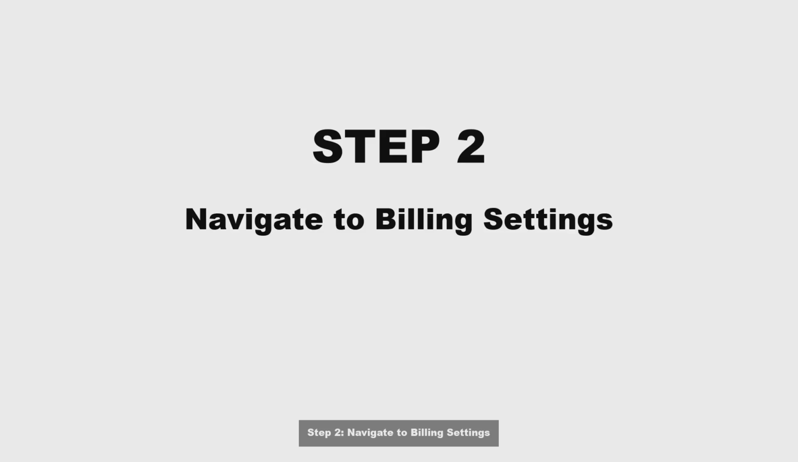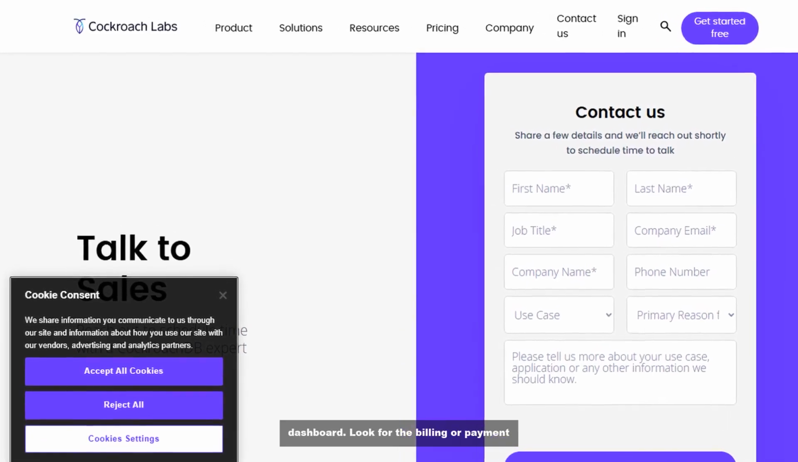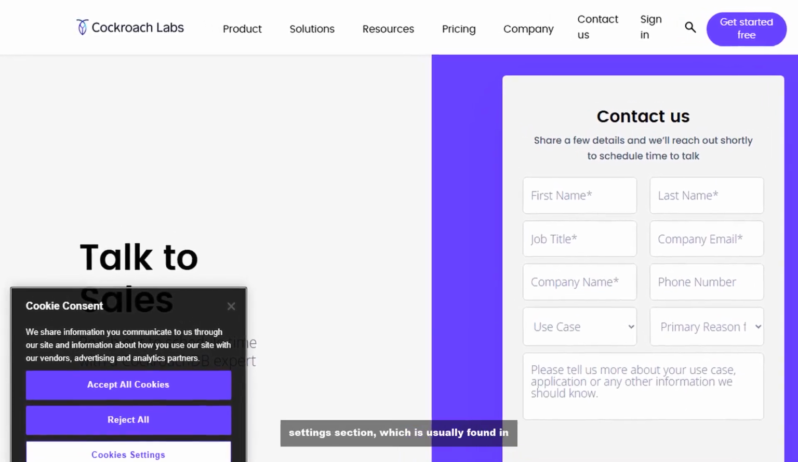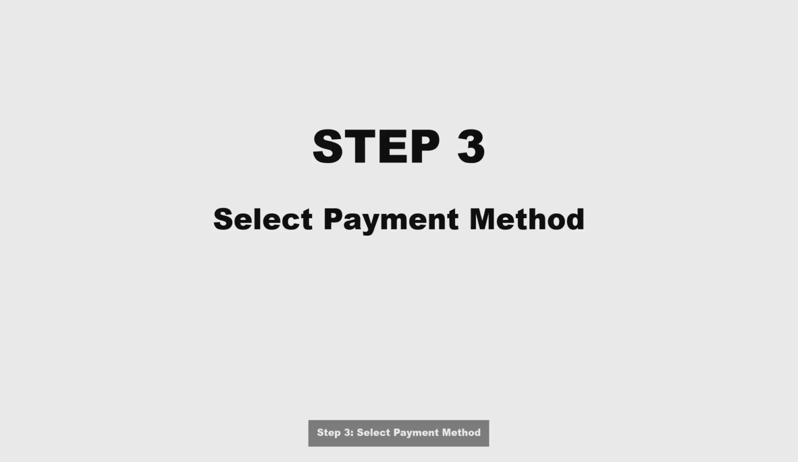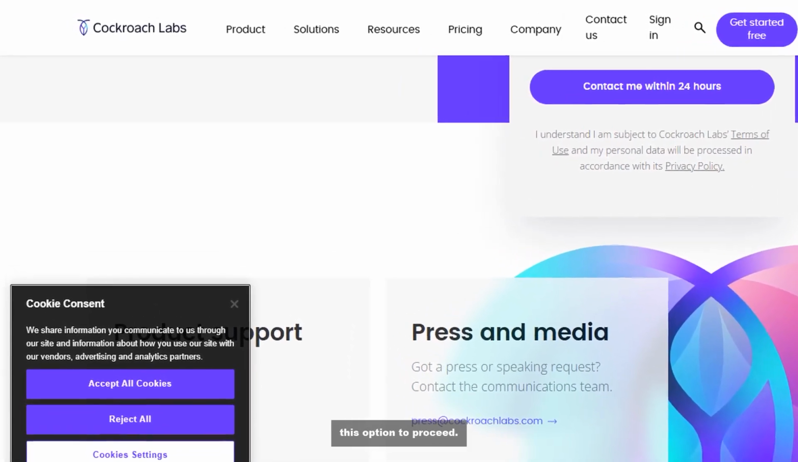Step 2. Navigate to Billing Settings. Once logged in, go to the Account Settings or Dashboard. Look for the Billing or Payment Settings section, which is usually found in the main menu. Step 3. Select Payment Method. In the Billing Settings, find the option to add or update your payment method. Click on this option to proceed.